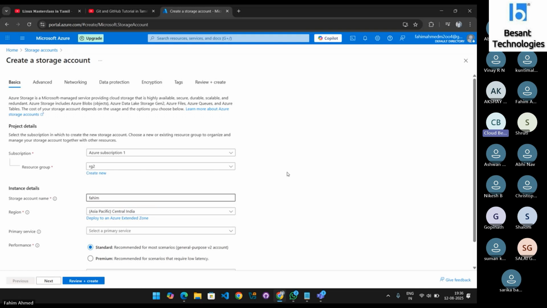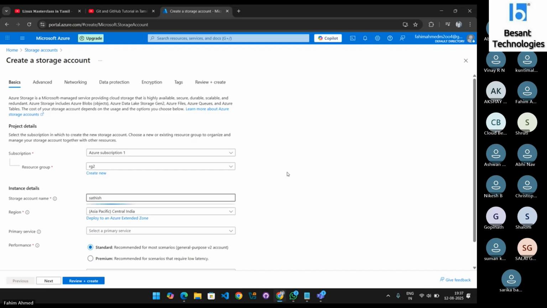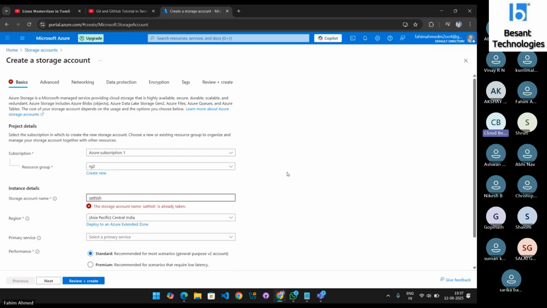Okay, then remove it completely and just type my name, Satish. You see that you are getting an error saying that the storage account name Satish is already taken. So someone in this world has created a storage account with my name, so you cannot create one with that particular name. When you create a storage account, the name should always be unique in this world. Unique in this world. If someone has already taken that particular name, then you can't reuse it.